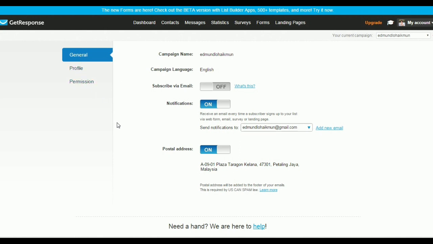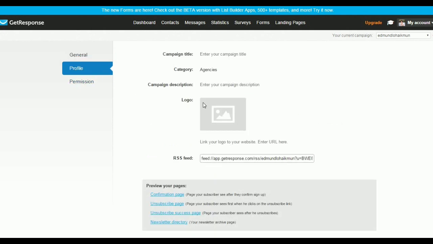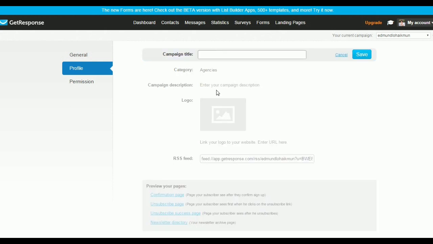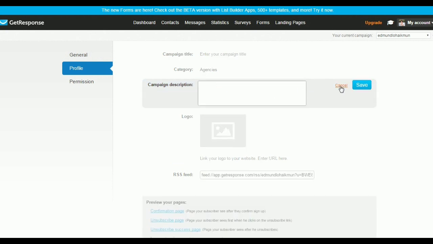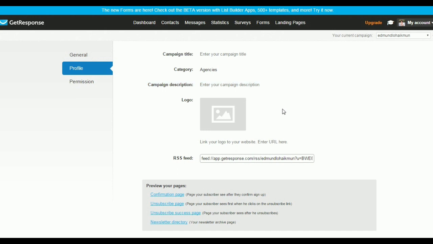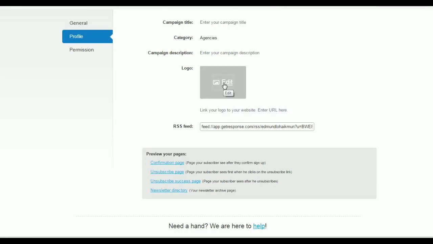When you are in the General tab, you can enter your campaign name and campaign language. You can choose whether to have your visitors subscribe via email, and turn the notifications on or off. As you can see, you can edit your postal address here as well. Moving on, in the Profile tab, you can edit your campaign title and campaign description. If you'd like to use your own logo, you can upload the logo here. When you scroll down further, you can preview all your pages with GetResponse here.